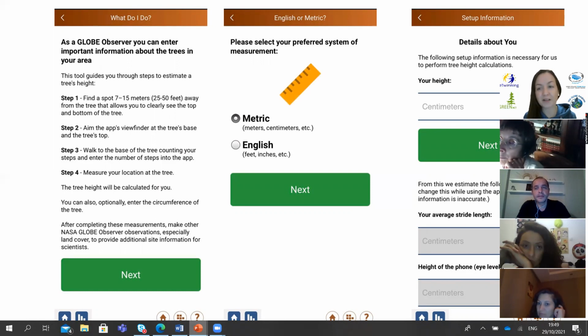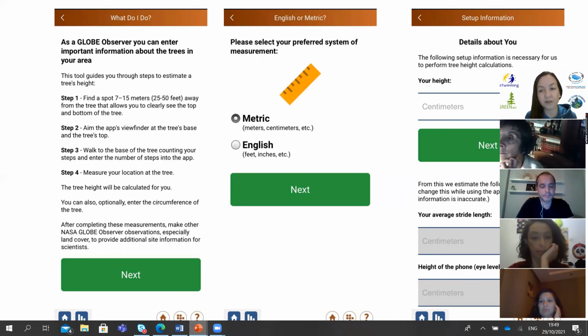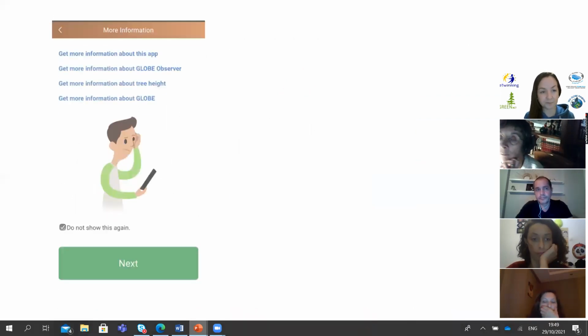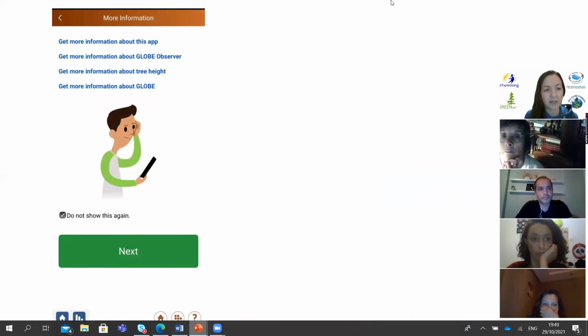Yeah, I got it. So ideally, you do this session with your students. You tell them to download the app and enter their height. Then you click next. Now, you will get more information before you actually take the tree height measurement.